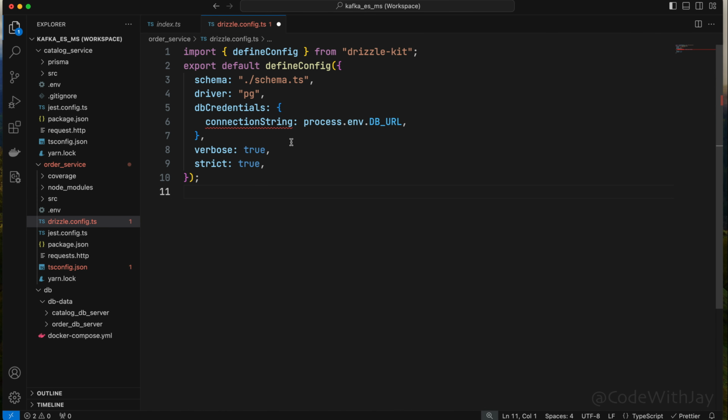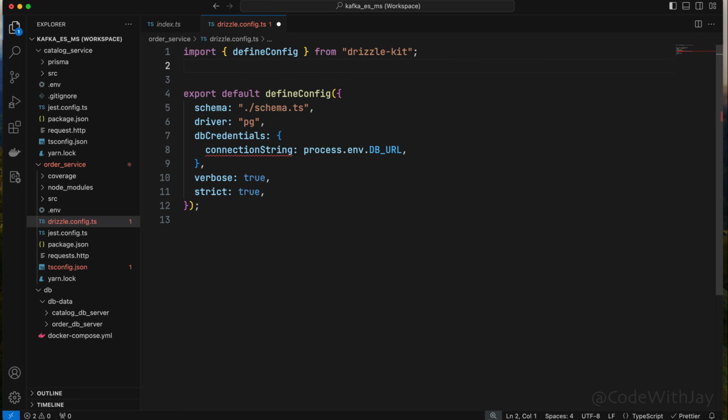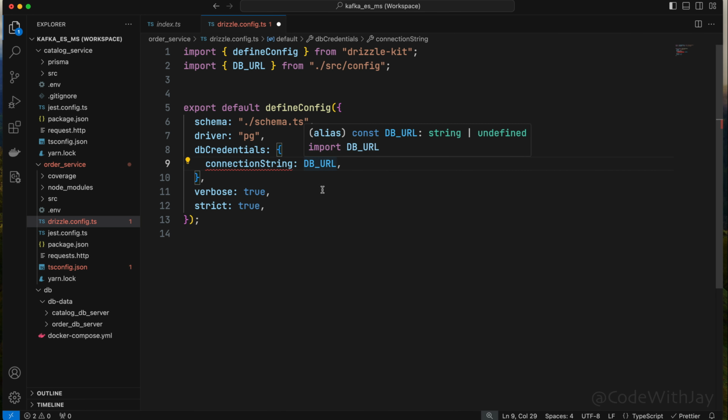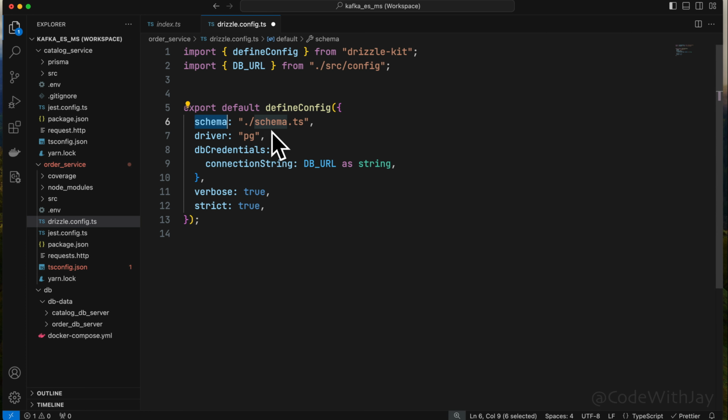Cool. So it's showing some error. That's not a problem. We can resolve it, right? So in this case, let's try to import the database URL. This is called DB URL. And it seems like it is still giving some kind of error. So we can just cast it as a string, right? Then the error has gone.